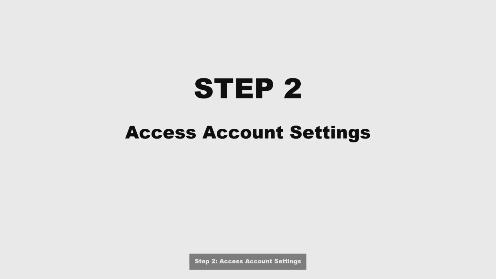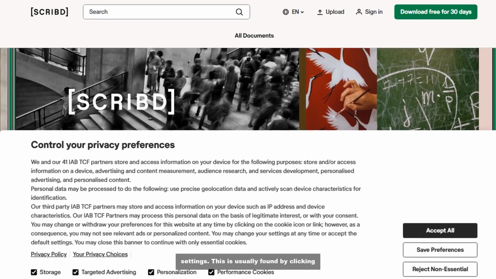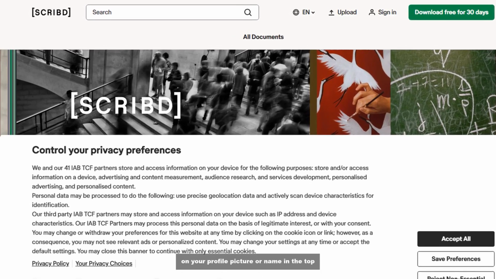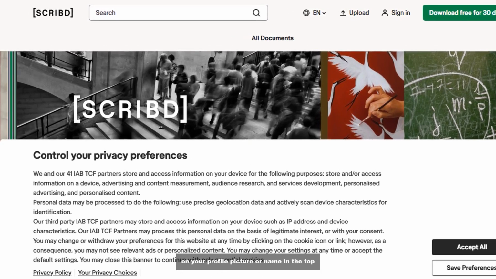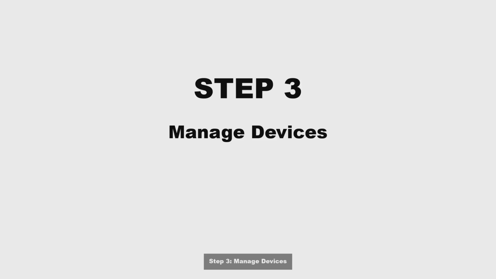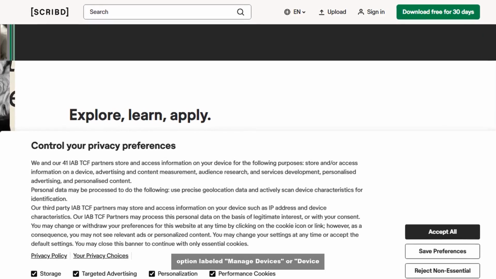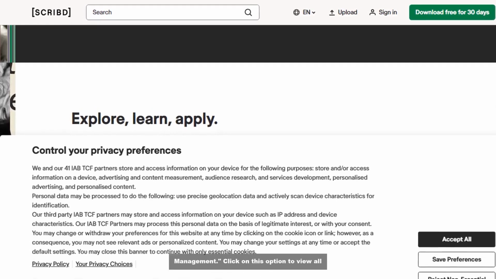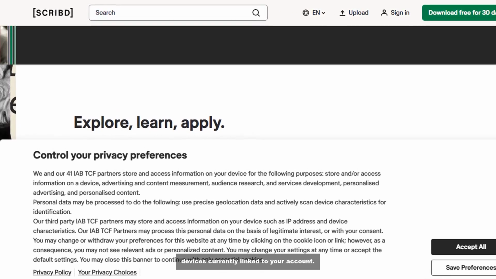Step 2. Access account settings. Once logged in, navigate to your account settings. This is usually found by clicking on your profile picture or name in the top corner of the screen. Step 3. Manage devices. In the Account Settings menu, look for an option labeled Manage Devices or Device Management. Click on this option to view all devices currently linked to your account.